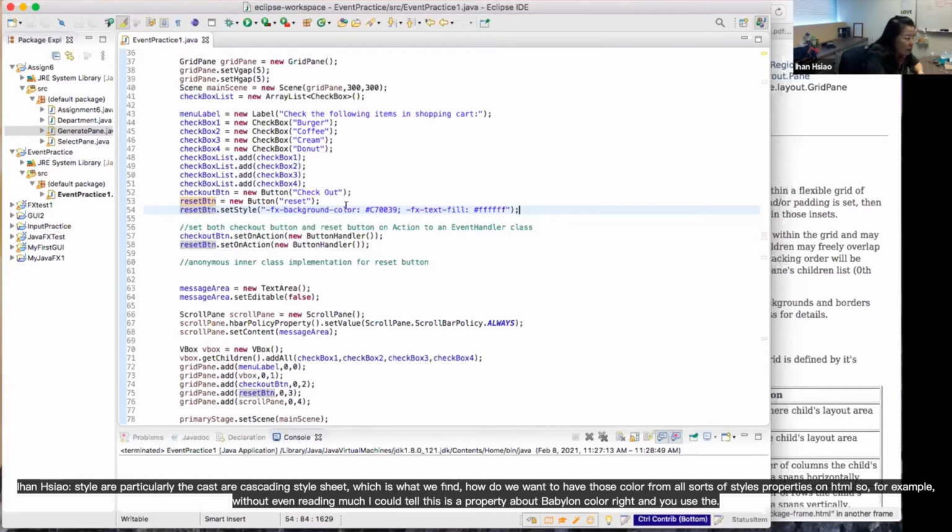So for example, without even reading much, I could tell this is a property about background color, right? And you use the colon to set it up. This will be hexadecimal digits to show the background color in HTML code. And use the semicolon to separate other properties.